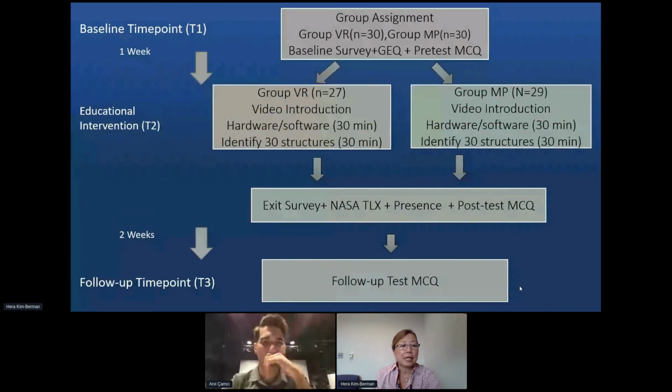anatomy. The educational intervention consisted of about an hour where they looked at a video introduction on how the module worked, also an orientation of the hardware and the software that they were going to use. And then they spent 30 minutes identifying structures in a one-to-one interaction with the instructor. Following that, they took an exit survey.